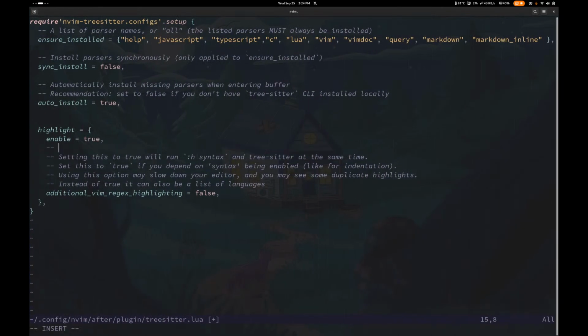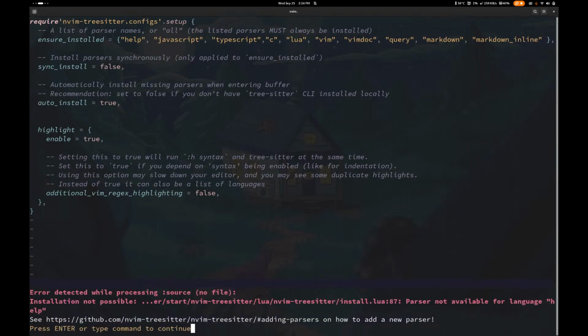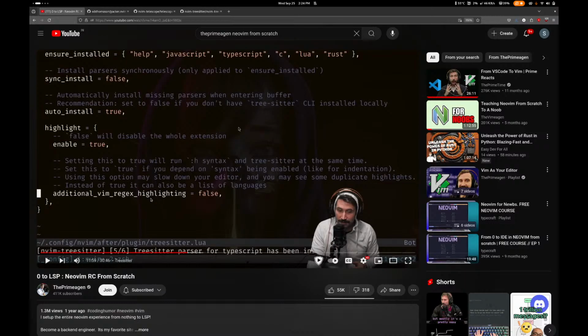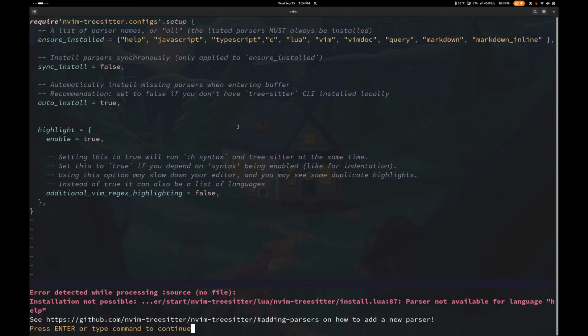You'll notice that we start downloading parsers right away. These parsers will help give us beautiful color, and hopefully when it finishes, we'll just automatically see it all done. If not, what is the error? Installation not possible. Tree Sitter install the Lua. Also not available language. Hell, H-E-L-P. Oh. What?